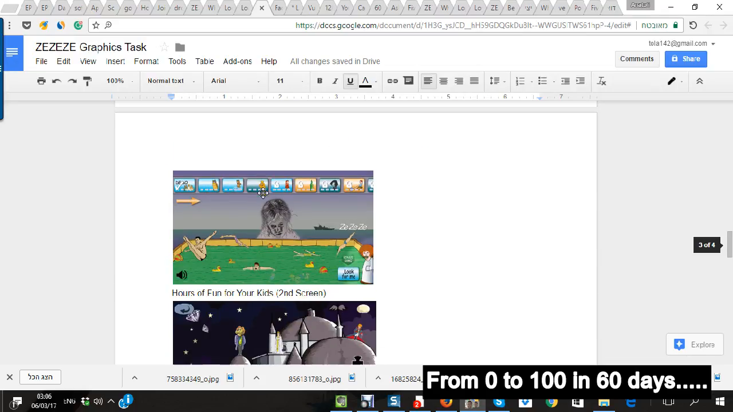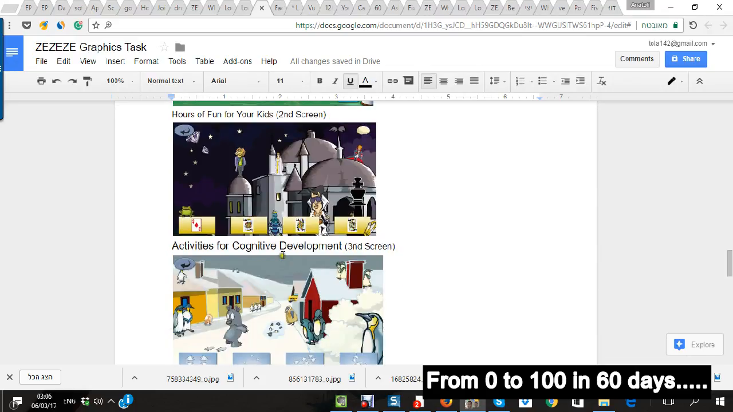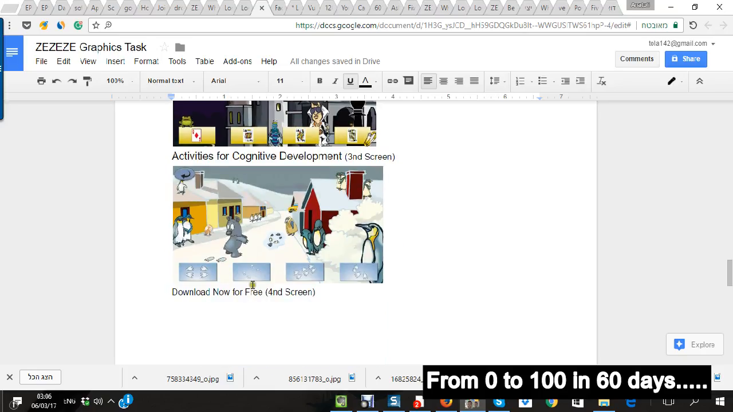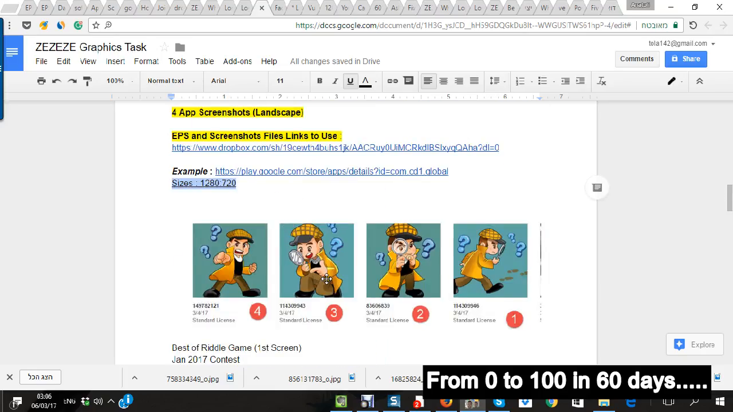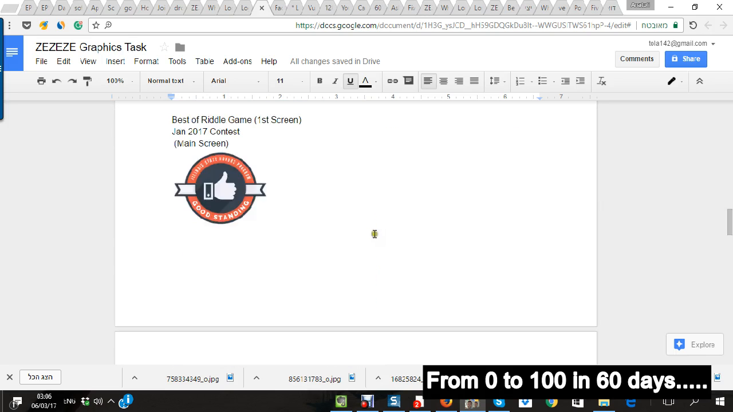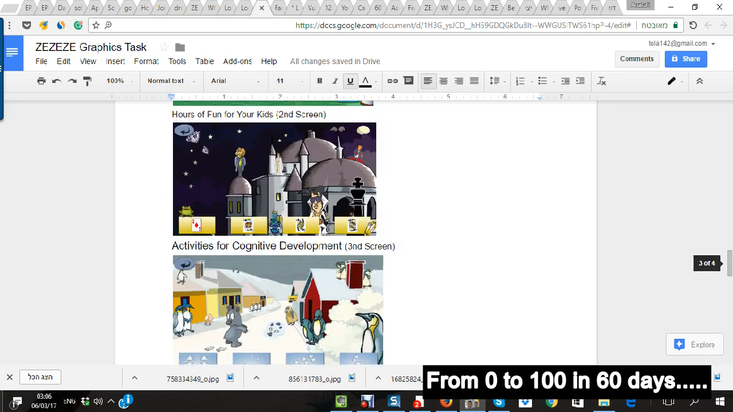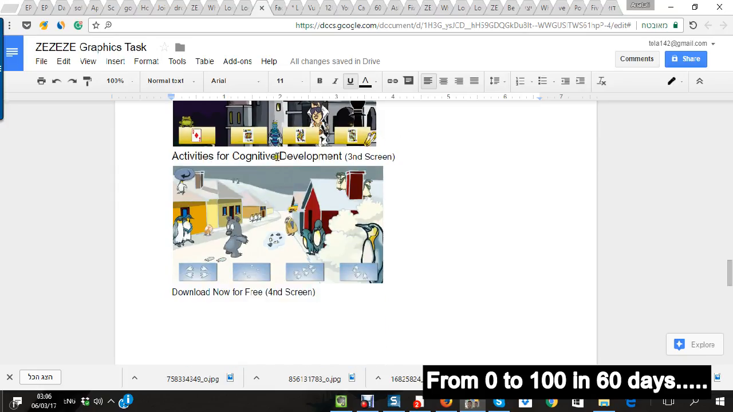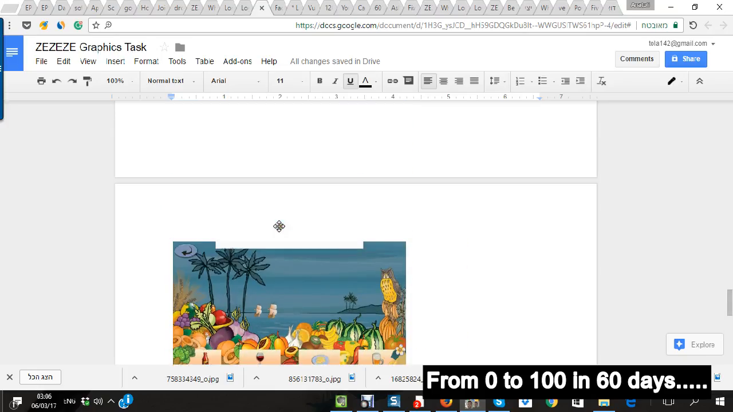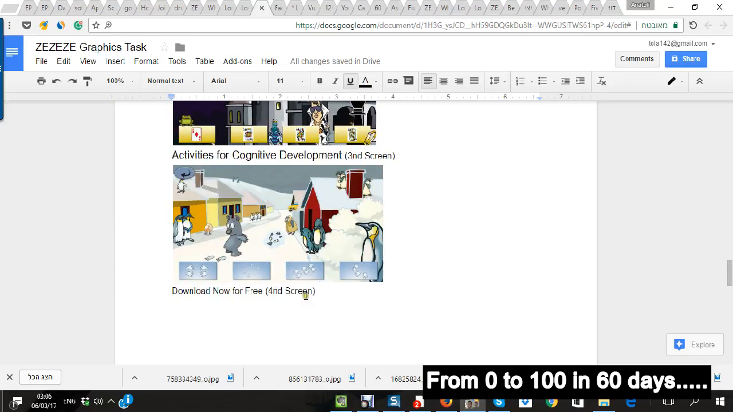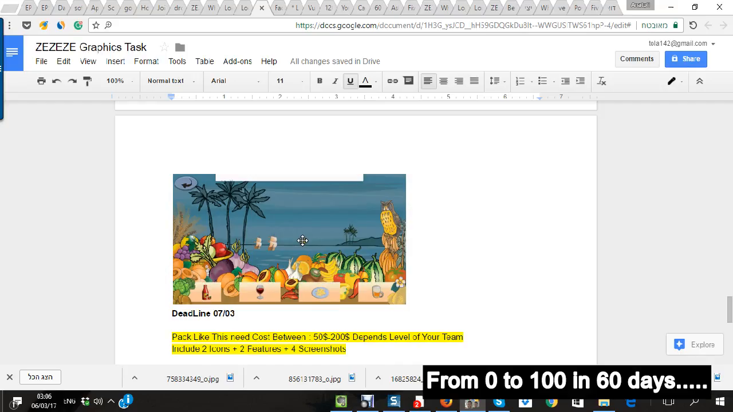Now the second screenshot is the one we're going to use for the first one. The second screenshot is going to be again the image I sent you and a subtitle: Hours of Fun for Your Kids. For the third, again the third image I sent you, this one. You can put it on the right side here if you want, not the left, and use here: Activities for Development. And the last one: Download Now for Free, a call to action. You can make a cool button.